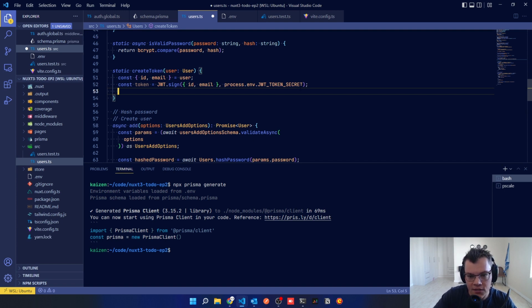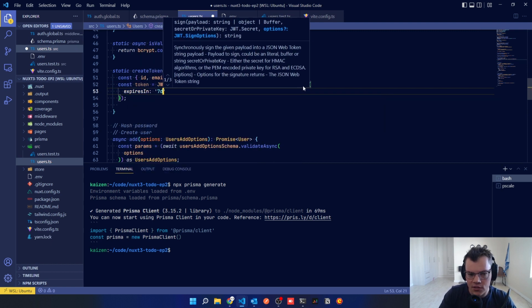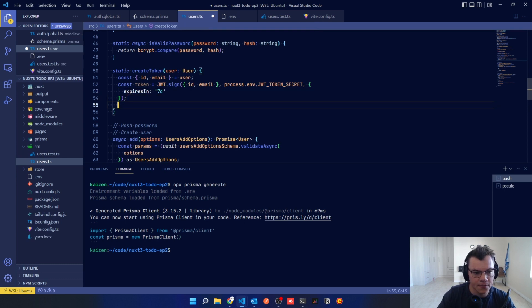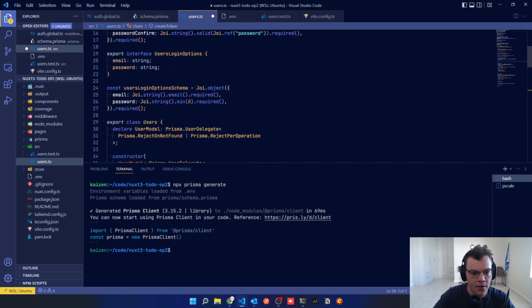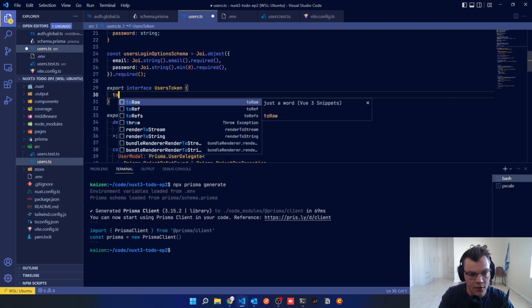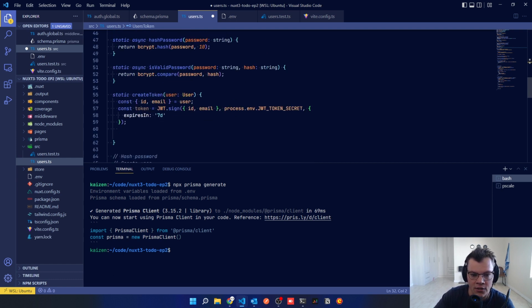But what I want to do actually is set some settings on this. We can do expires in 7 days, because that's how long users should be able to be logged in. Once I return this token, I'm going to declare a token type. I'm going to say export interface UserToken, which would be a token which is a string, and an expiry in days which is a number. The reason I'm doing this is so that we can use the expiry in days on the client to set the cookie's time as well, when it should expire.